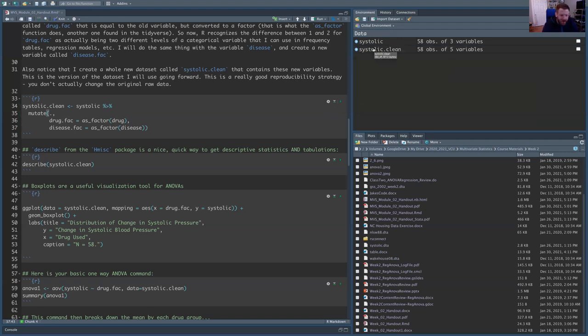I run that, and look at this. So I now have a data set called systolic, but I have a new data set called systolic clean, which has 58 observations and 5 variables because I've added 2 variables to the end. I've added 2 factor variables to the end there.